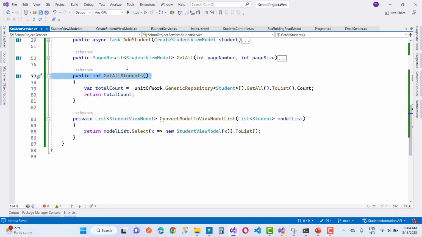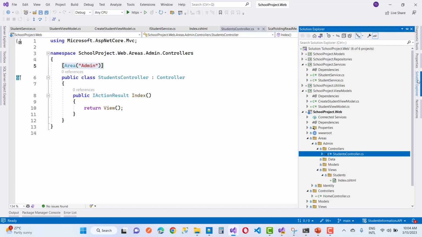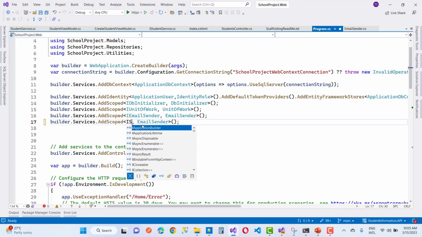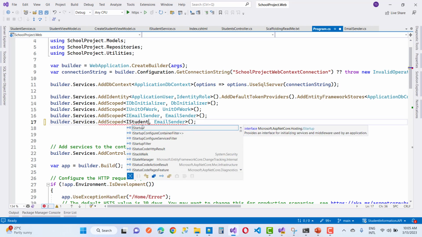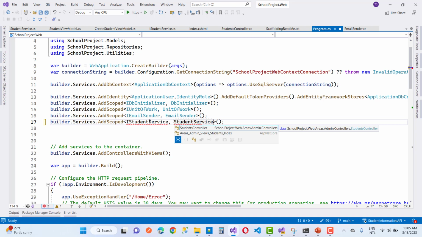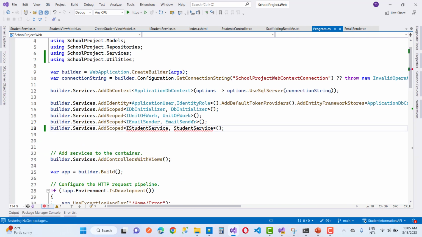So here we have a student service, and on behalf of the student service, I have to add a new students controller. Now we have a students controller, in which, in this video, I'm going to add an IStudentService. First of all, inject that IStudentService as a scope in the program.cs file. So here I'm going to add a scope, IStudentService, and here I'm going to add StudentService. IStudentService is actually adding a reference to the school project service, and that's all. Now after that you can use IStudentService in the students controller.